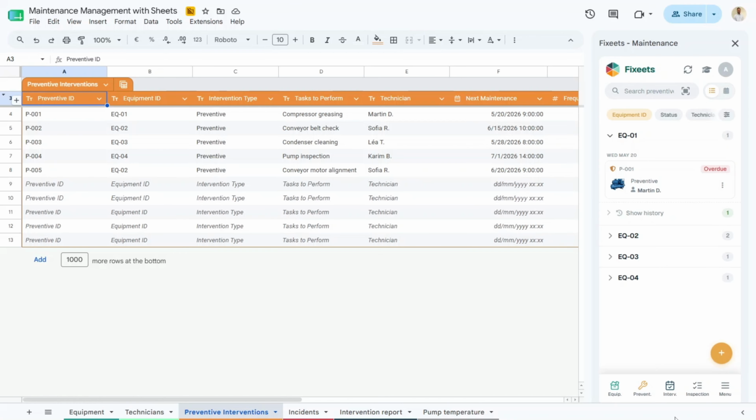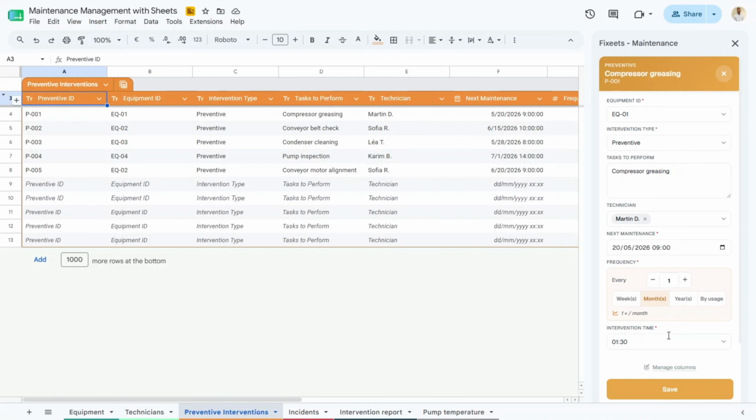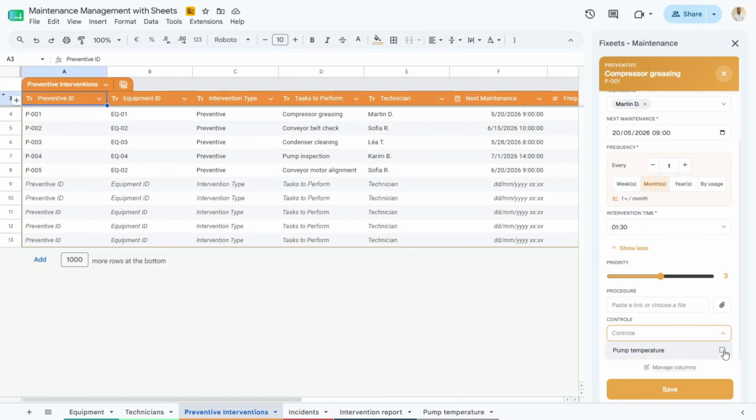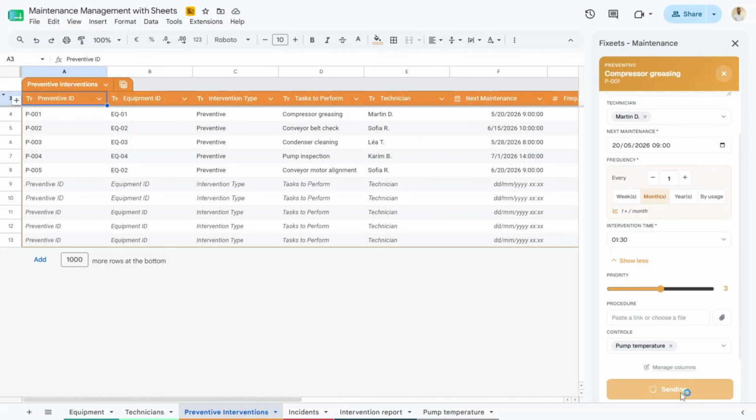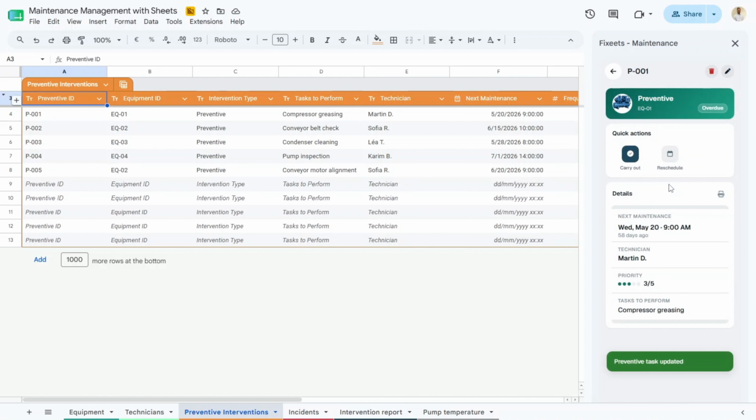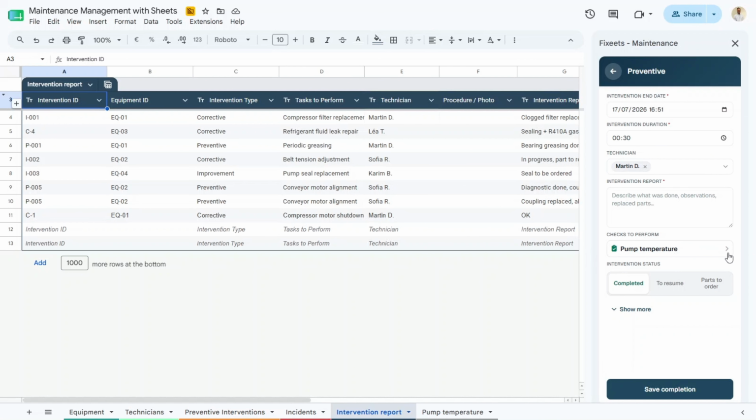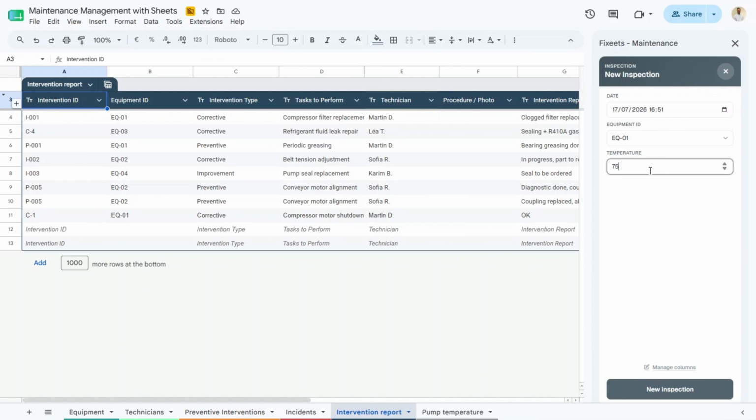You can also link this inspection to a preventive task, so you'll find it in your intervention reports. You now know how to create your inspections with Fixeets.